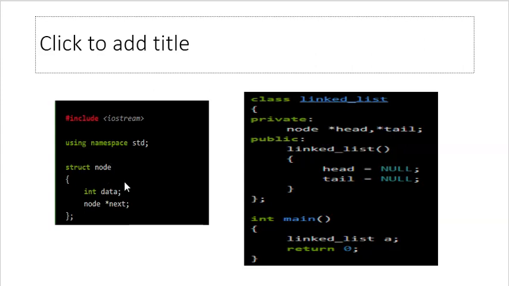So in this code it is just for the node, and then a class named linked list, and you have to create two nodes, the head and tail, and these are also pointers, and you have to create them with the name of the struct. So node static head and static tail. Publicly I have created a constructor in which I have assigned null values to the head and tail.